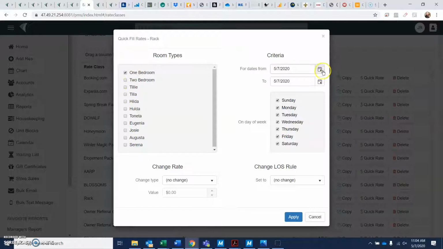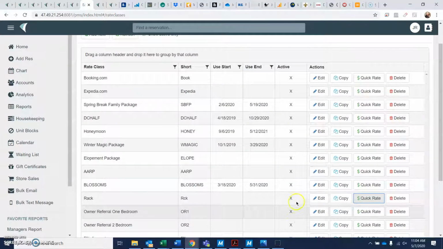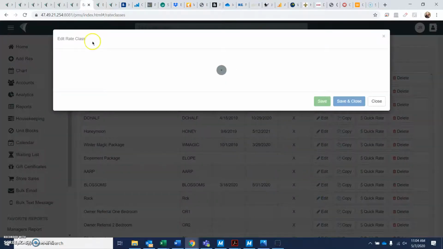If I just do it from this standpoint, okay, one bedroom, let's go ahead and do that same day, 5/24, the Monday of the week. I'm going to go ahead and just uncheck those to make sure we just have what we want here. Change rate, change by value, 154. And apply. Okay. Let's go ahead and take a look. See what happened.